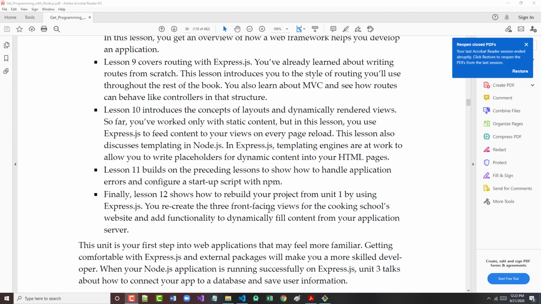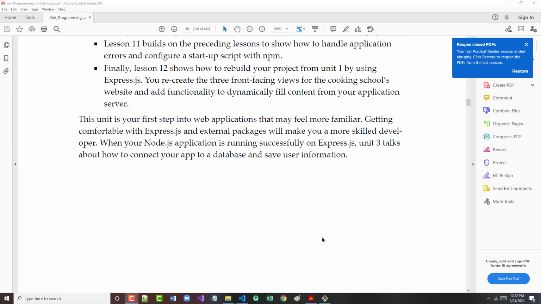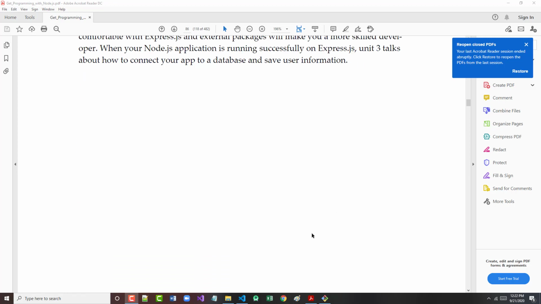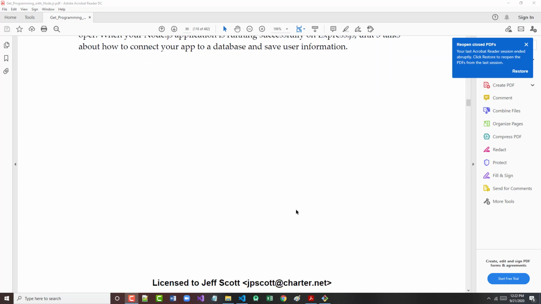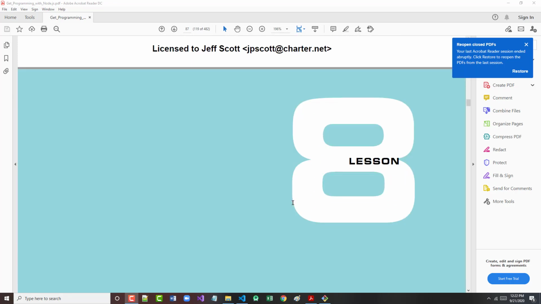And chapter 11 will show how to handle errors. Then again, chapter 12 is the capstone. All right? All right. I mentioned, yeah, you have to develop a comfort level with Express.